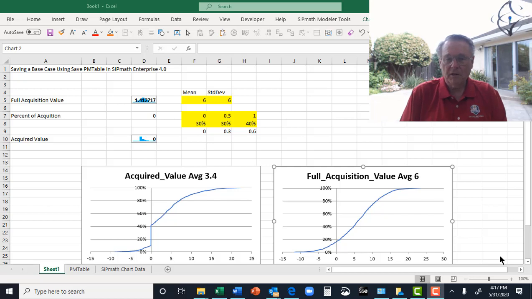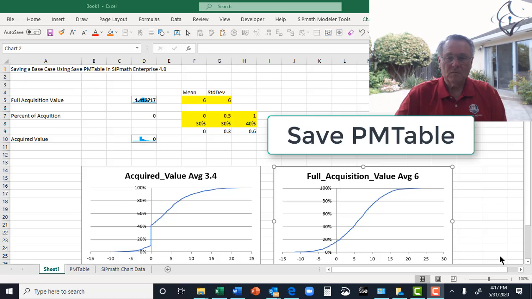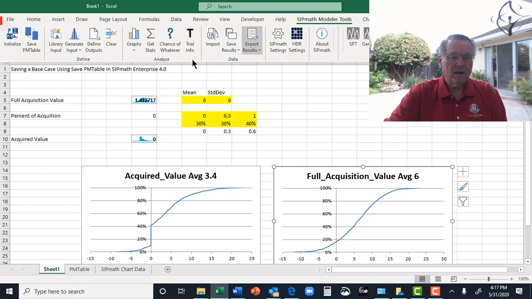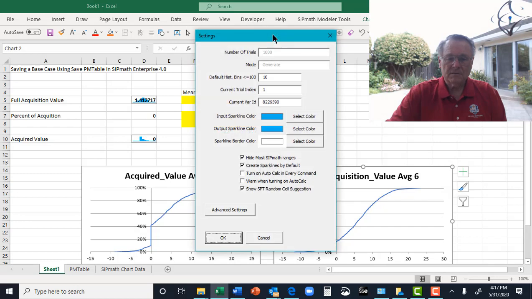It's only available in the enterprise version. It's called Save PMTable. Up here you can see SIPmath, and you can see there's a Save PMTable. To have the Save PMTable shown, you have to go to the Settings, go to the Advanced, and check the Advanced Initialize button.